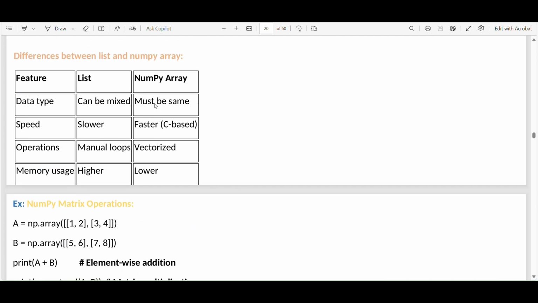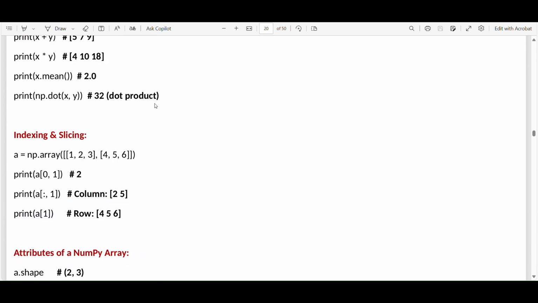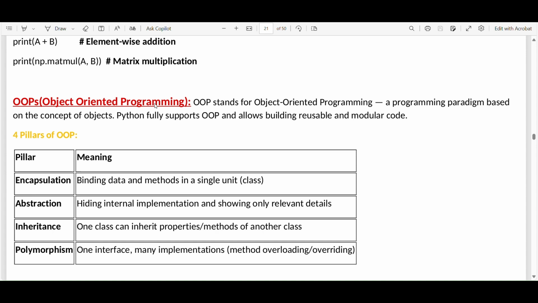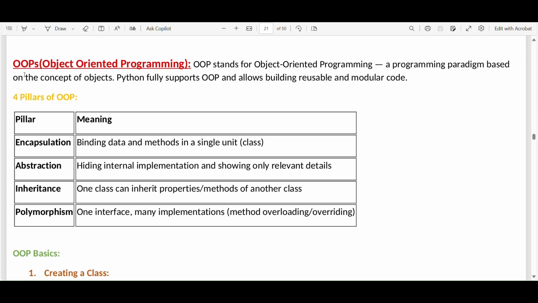In the last class we discussed NumPy arrays and working with arrays. In today's class we are going to discuss the OOPS concept. You have already known about OOPS, I guess, if you are in your BTech, but if you don't know, no problem, I will explain in this class.